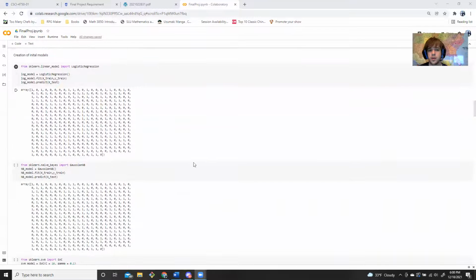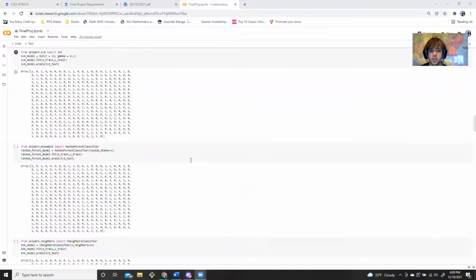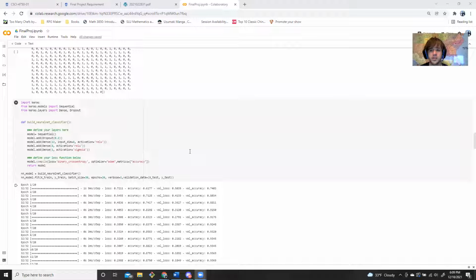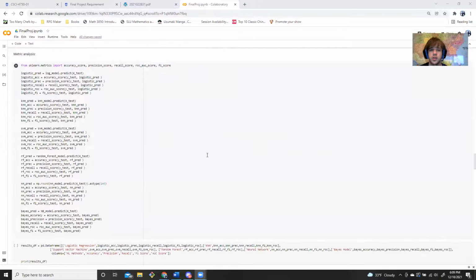After my train test split, I did my model creation. I just fit whatever machine learning algorithms came to mind. I picked, I think, 5: logistic regression, naive Bayes, support vector machines, random forest, and KNN. And I even have my own neural network just as a little experiment for myself, to see if I could do it. Then we used the sklearn metrics to do a metrics analysis. We took in the accuracy, the precision, the recall, the AUC value, and the F1 score.